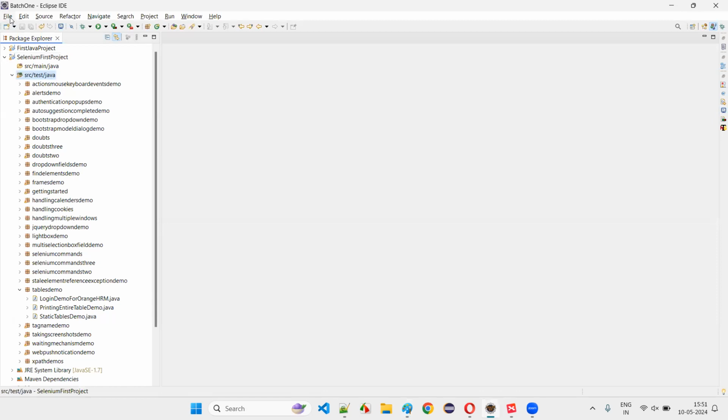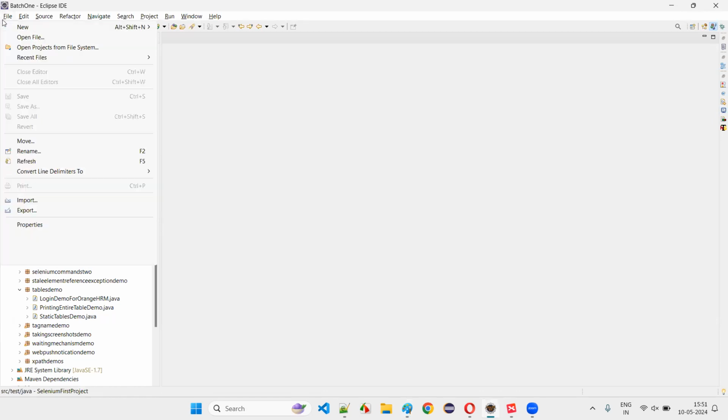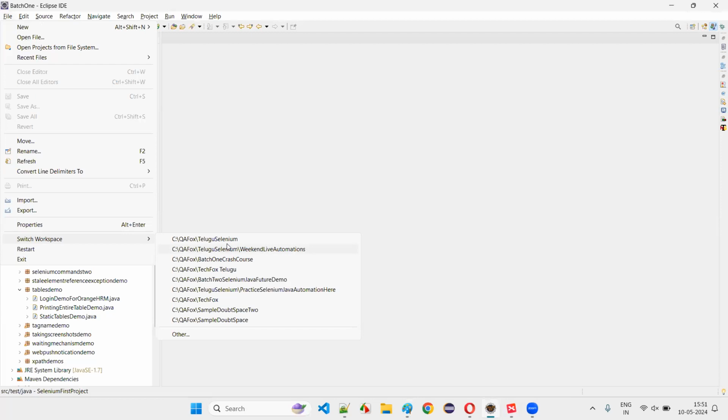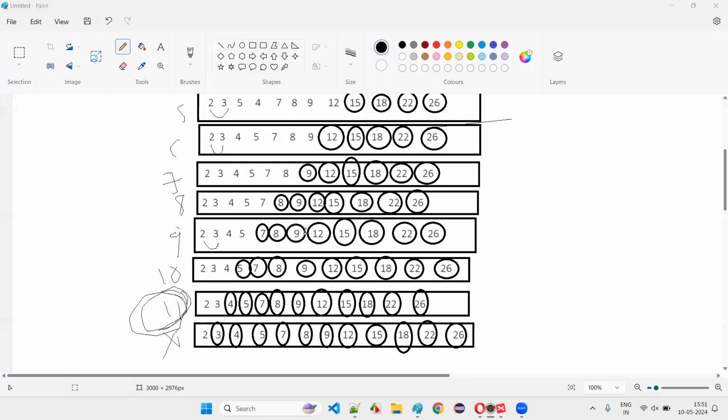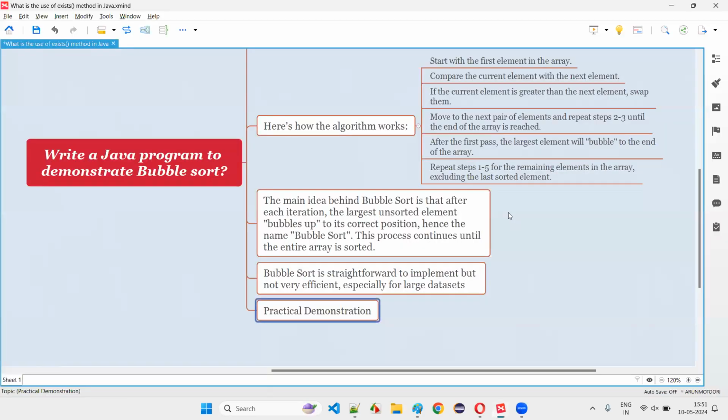Now let me switch to the required workspace. I think it has not switched. I thought of switching, but somehow it has not got switched. So this concept, let's try to understand meanwhile, while it switches.